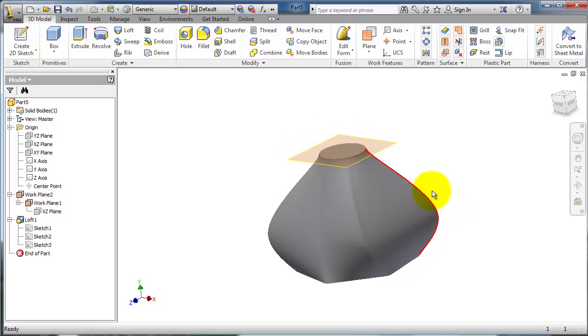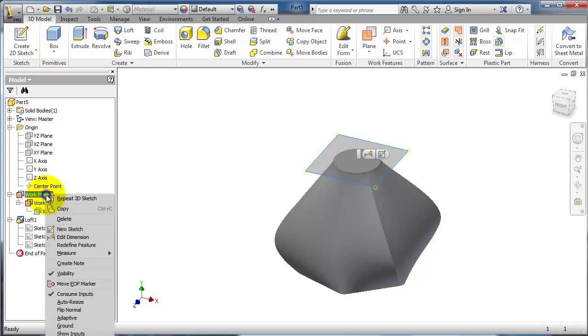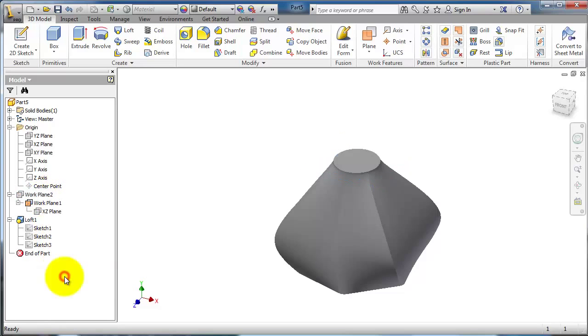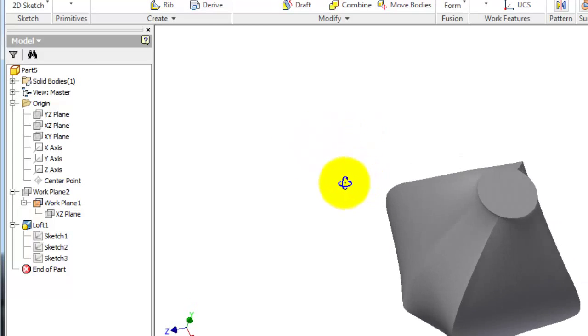And for hiding this plane, we just hover over it, which is this plane, right click, visibility, so we hide that plane.